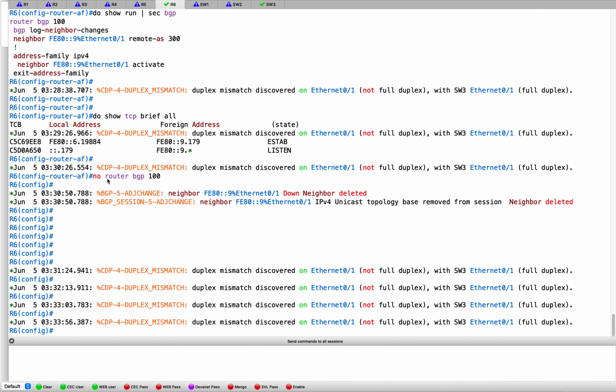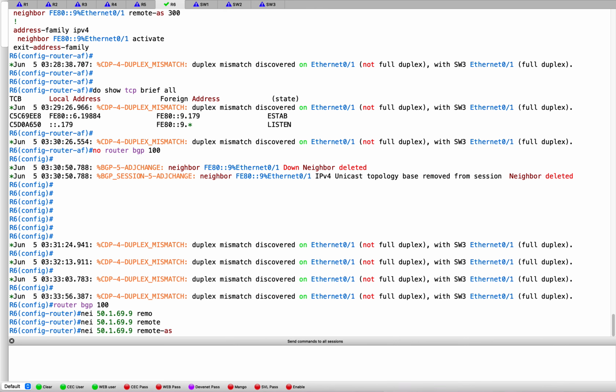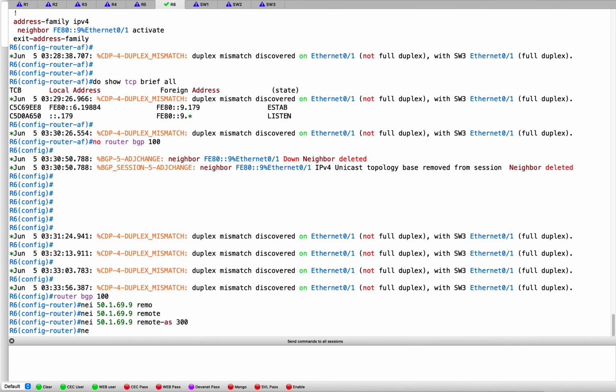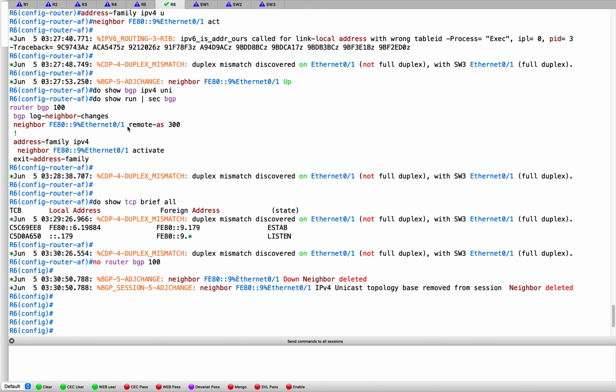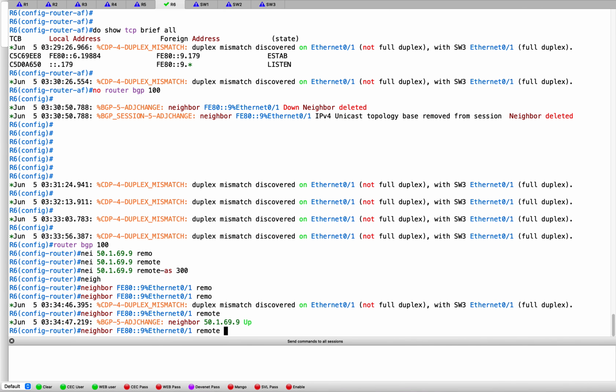Okay, so on R6, we had removed it, so we'll add the router BGP again. The two neighbors are going to be what? 50.1.69.9, remote AS is 300, and the other one is the other neighbor. We have removed it, so we'll have to add it again. That's the neighbor, and the remote AS is nothing but 300.